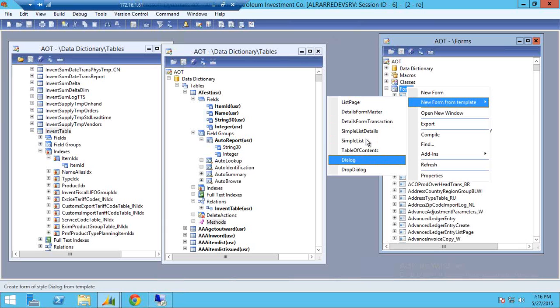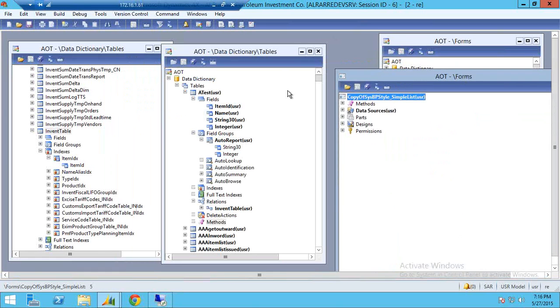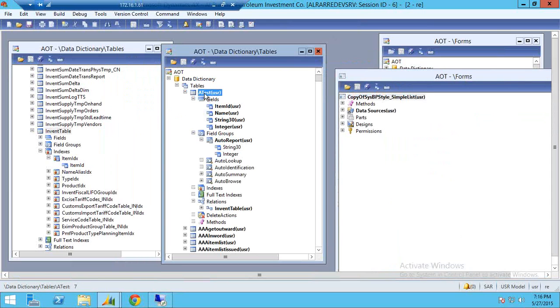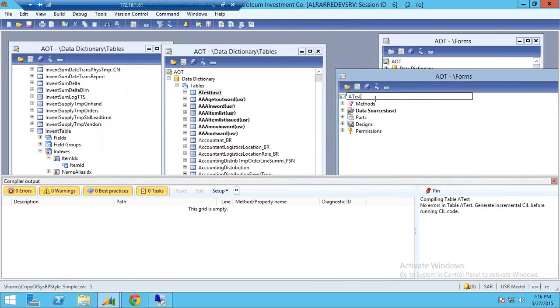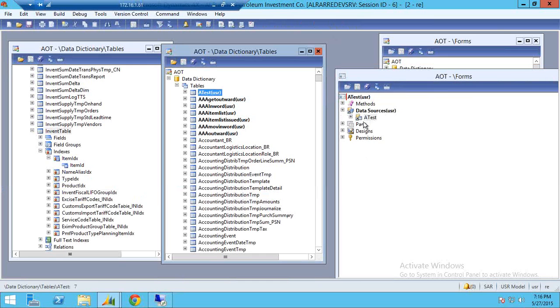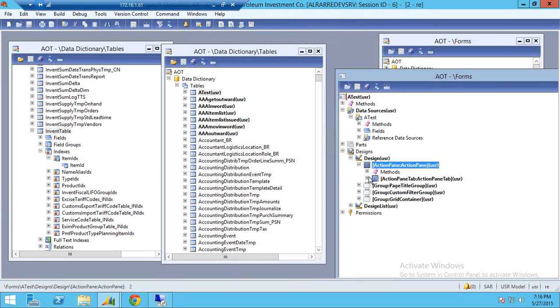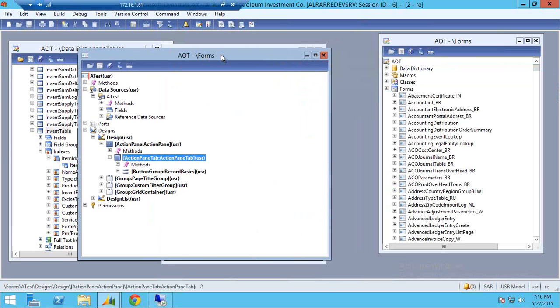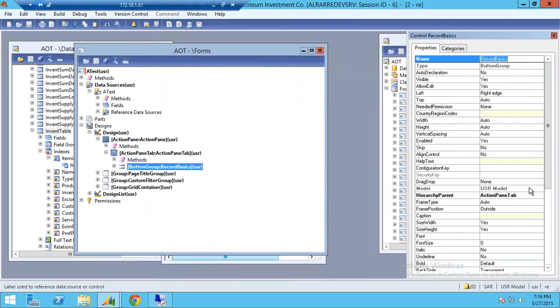I will use a simple list form. In Dynamics there is one more best practice: always have the table name and form name the same, so that you will come to know which table this form is designed for. Then I'll drag and drop the data set, and since I'm using a template, the design is there by default. The only thing is I need to set the property.